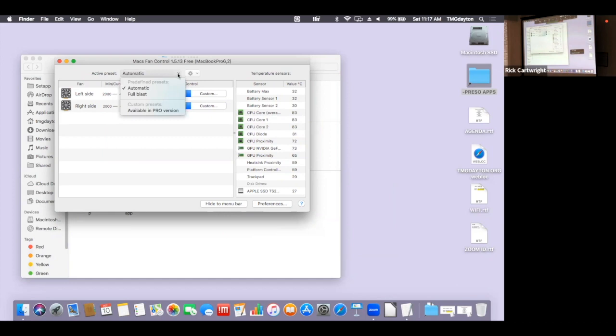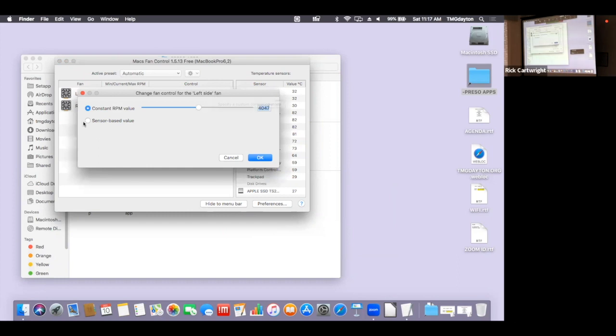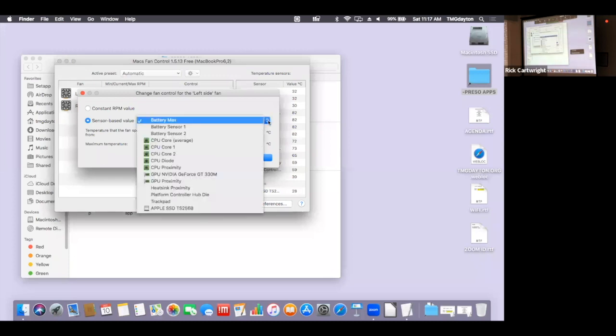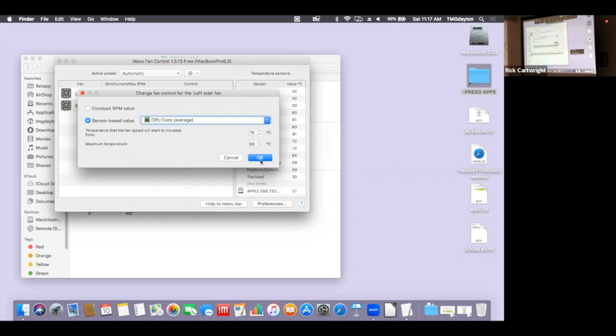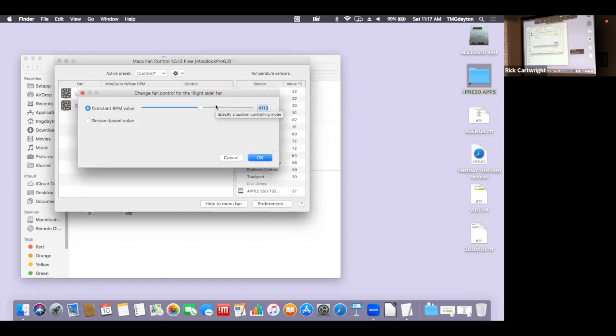I'm going to say for the left fan, I want it to be sensor-based, and I want it based on the average CPU core temperature. And the right fan, this MacBook Pro has an optical drive in it, so I can burn and read and write CDs. I'm going to say I want it to be sensor-based, and I want it to look at the, let me get down here.